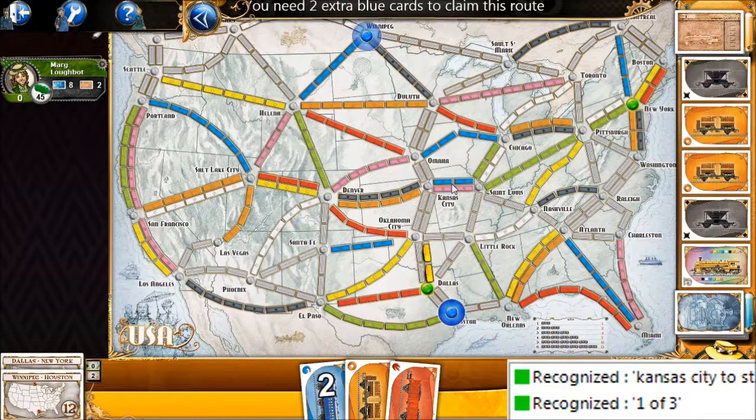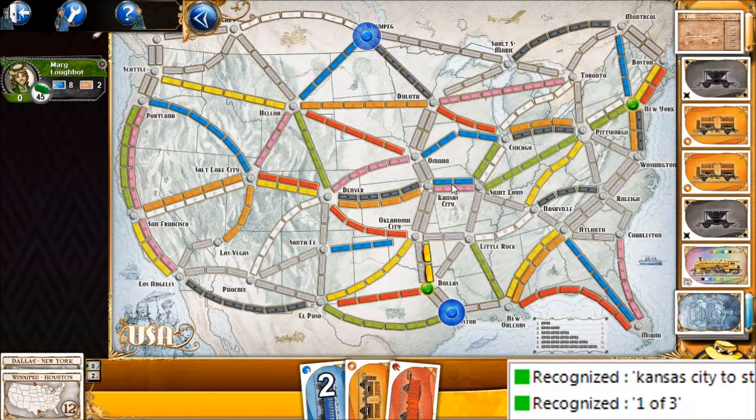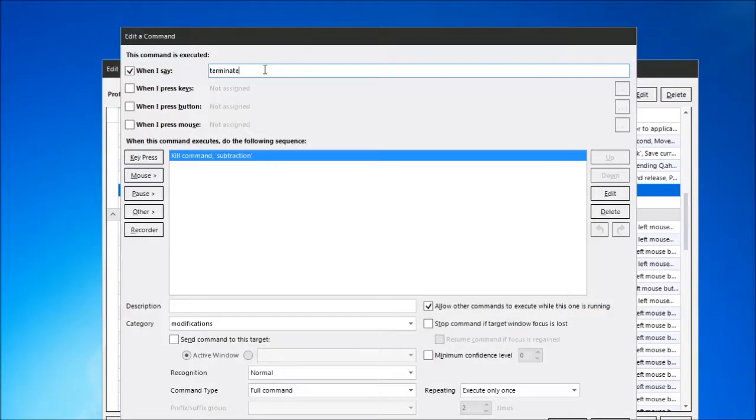See there how it missed and went for a different route. My solution is to set up a repeating loop in VoiceAttack, which I can terminate with "terminate".